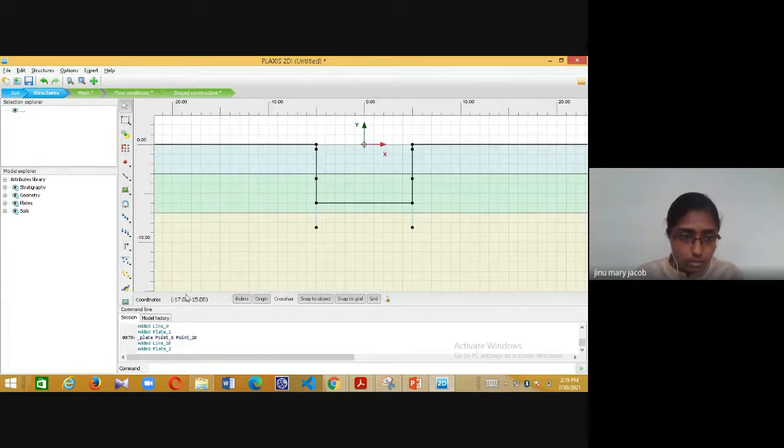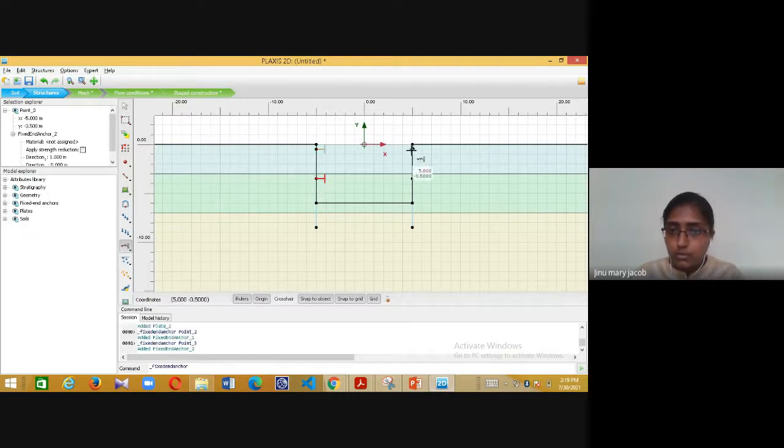And struts also we have to define. The fixed-end anchor is used to assign the struts. So at these levels we have the struts. It should be in the reverse direction that we'll assign. So first let us give the properties.